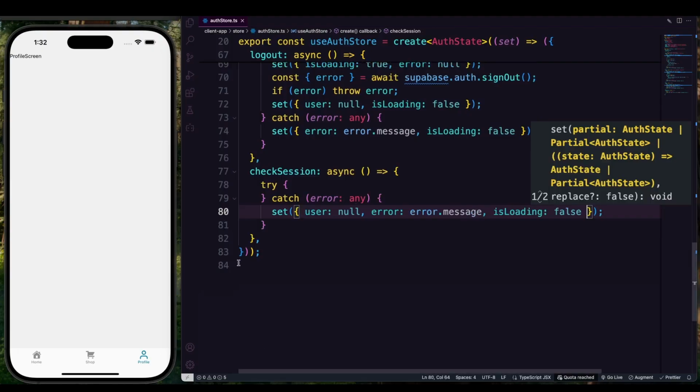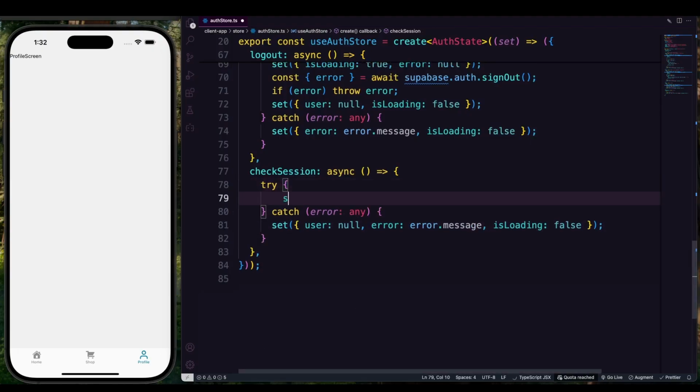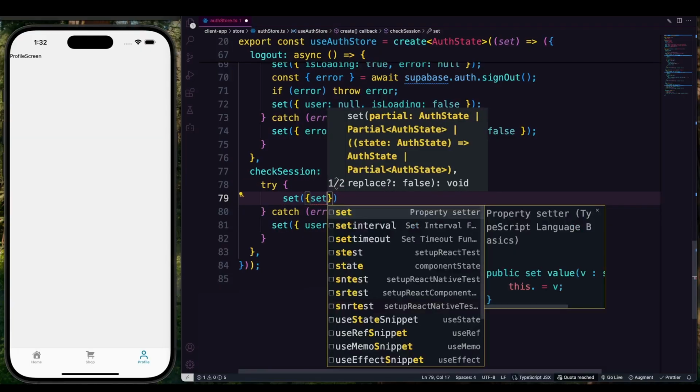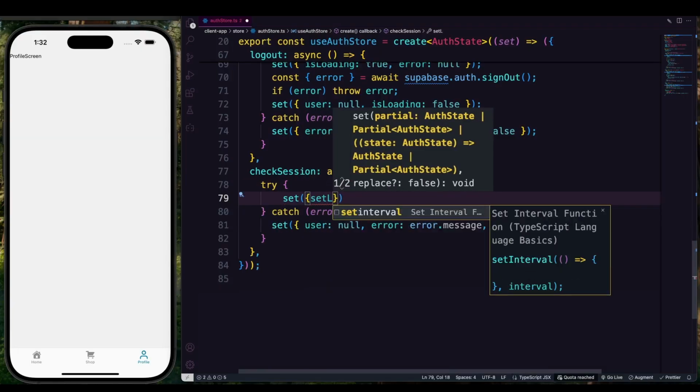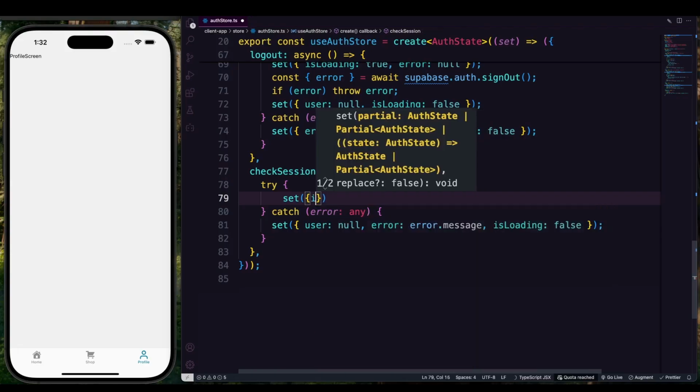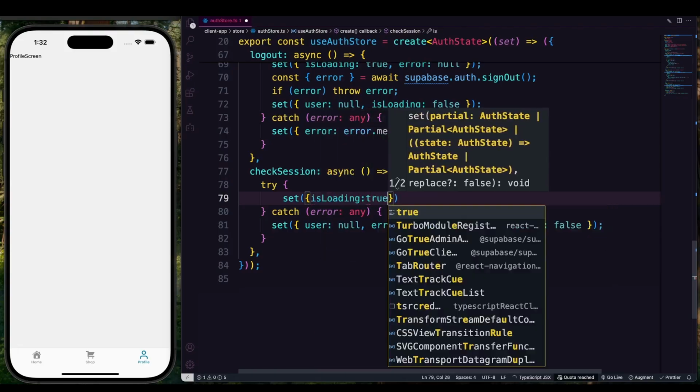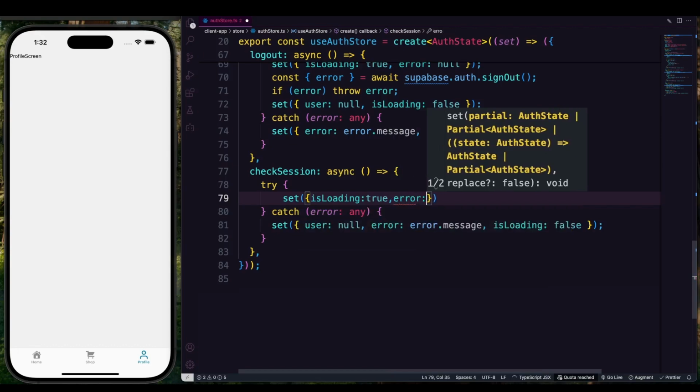and error should be, let's say, error dot message, and is loading should be false. Now what's going to happen if we have the session? If we have a session, first of all, similar to the parameter before, we need to define set loading as true, not like that, I think, is loading. So is loading should be true and error should be null.